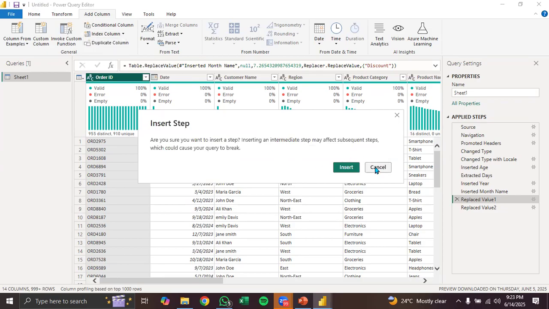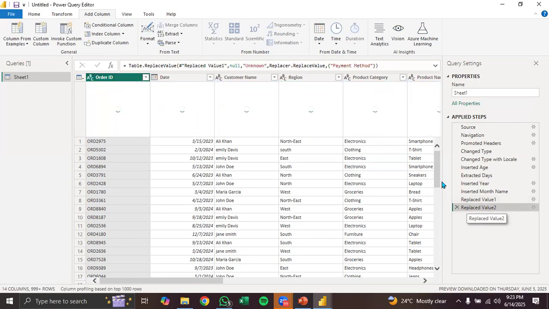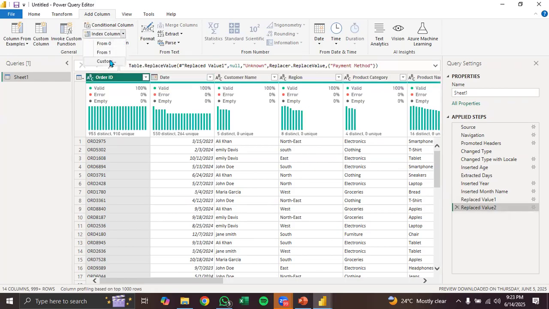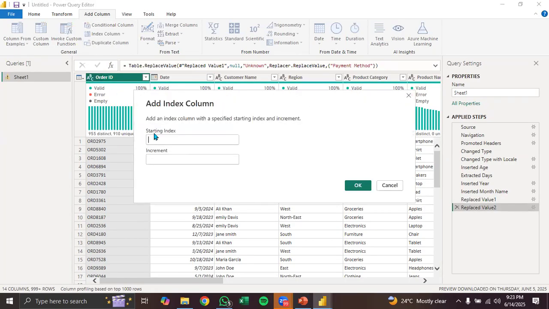So no, cancel. Let me come back here. So introduce again, Index, custom. So what's the starting index? Let's say I want to start with 10001. Okay, this one is just 4. So let's use 4. Let's start from 1001.